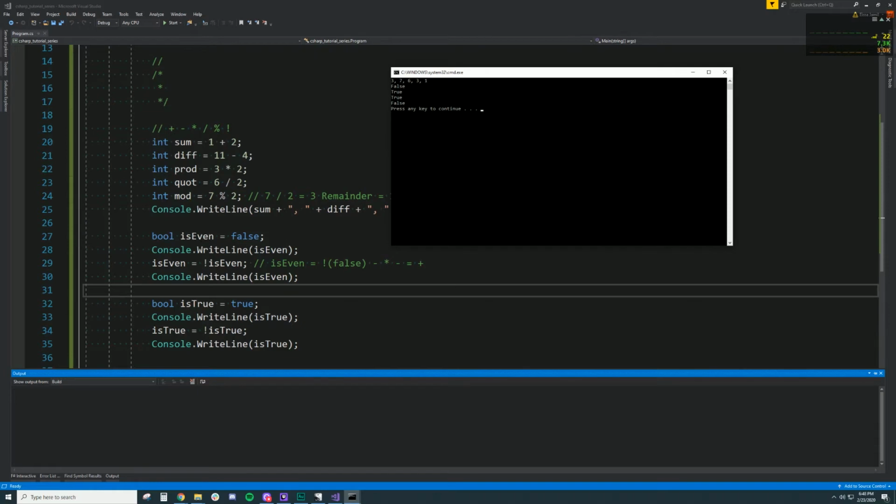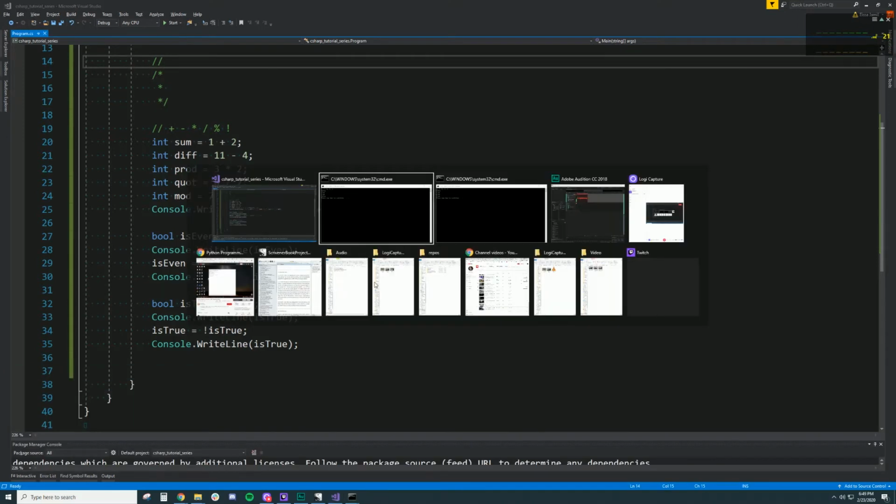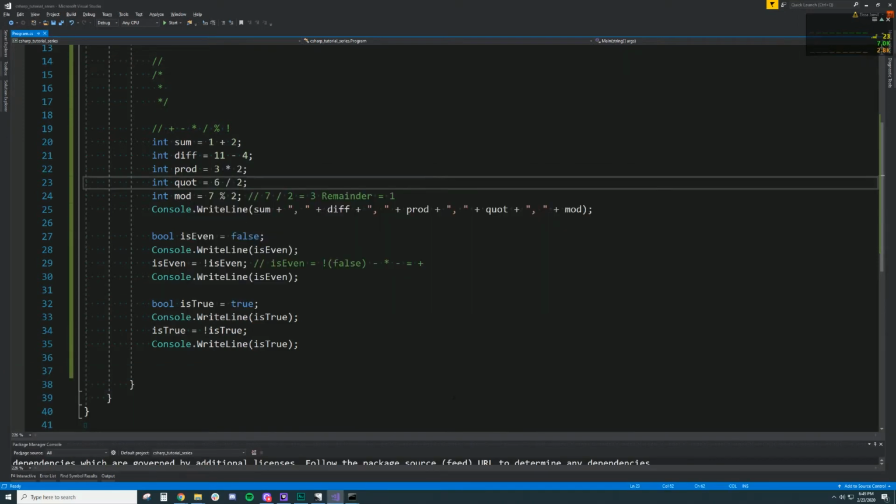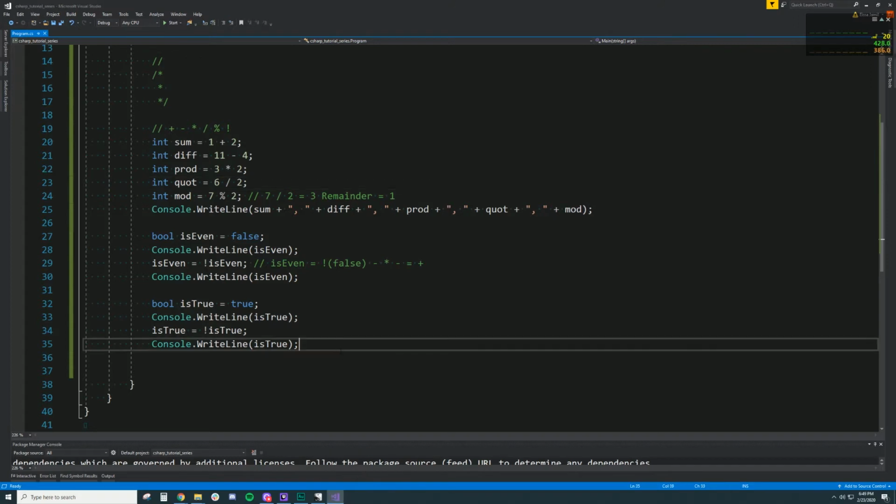And you should see, okay, so for the it is even, which is our first 2 false and trues here, they look right. It began as false, defined here. We negated it, it becomes true. And then our is true gets printed out, which is here. It starts as true. We negate it, it becomes false. So those are operators.